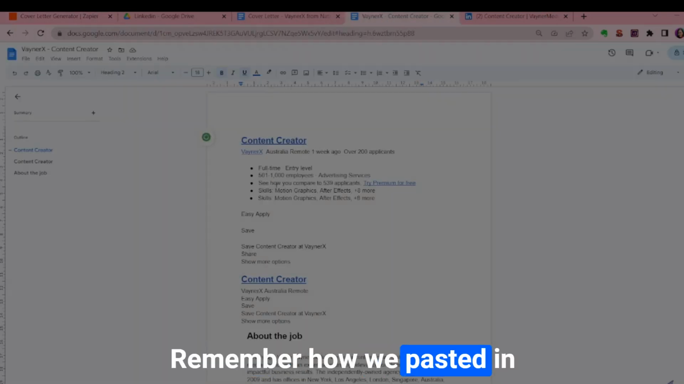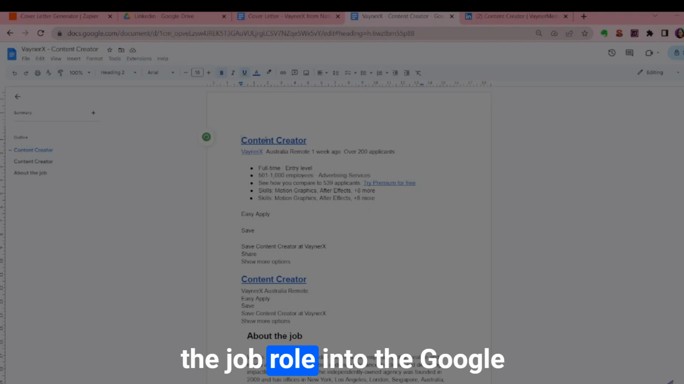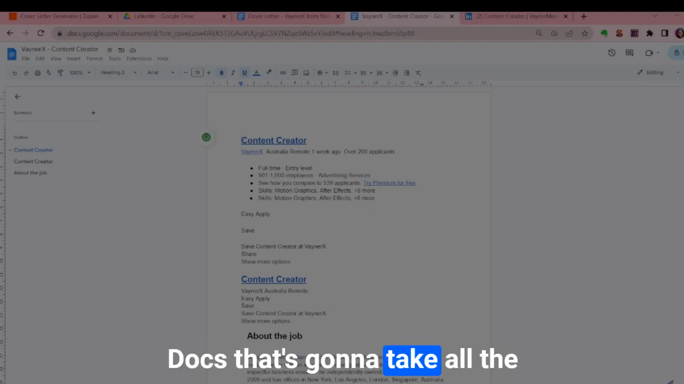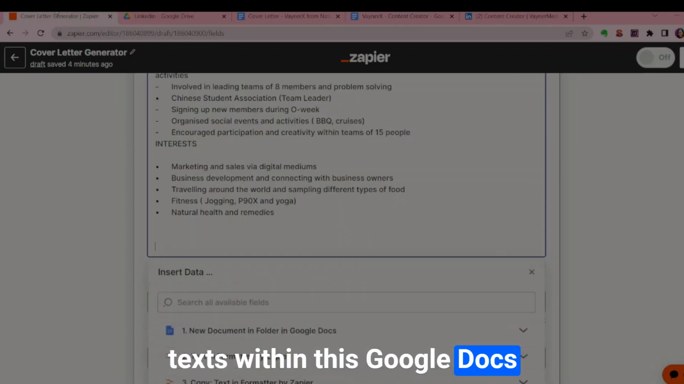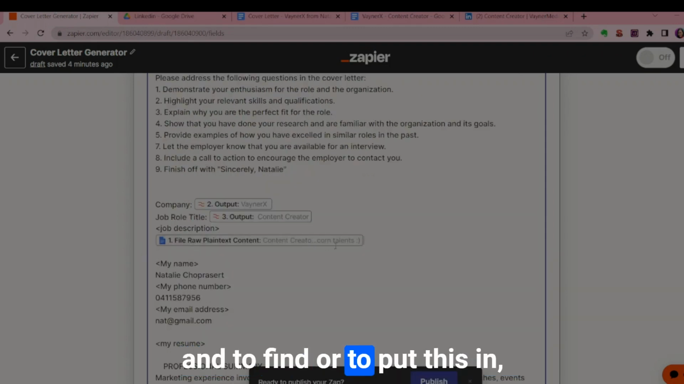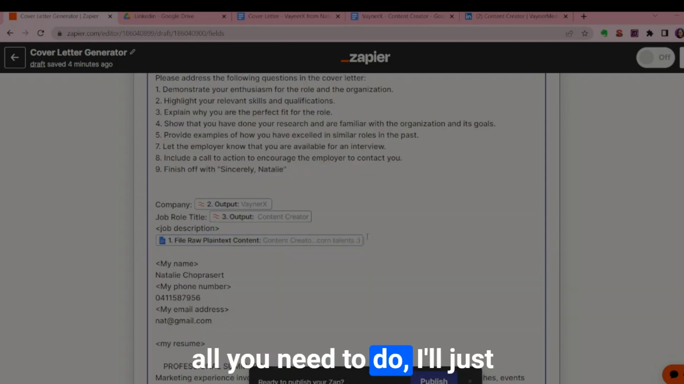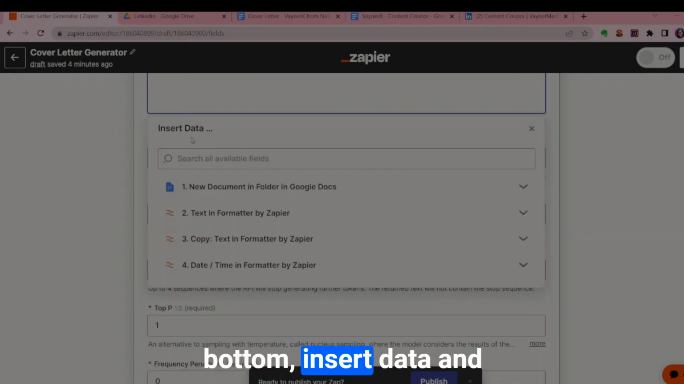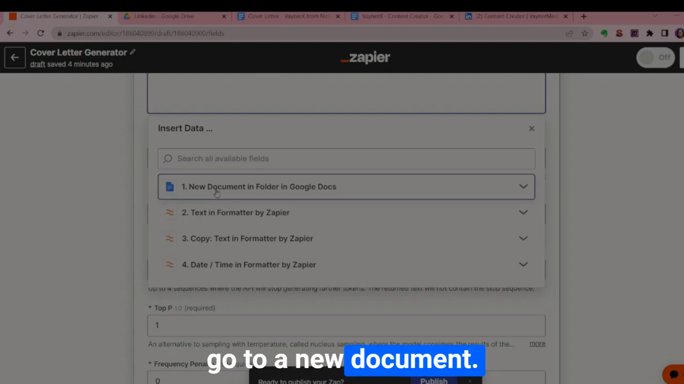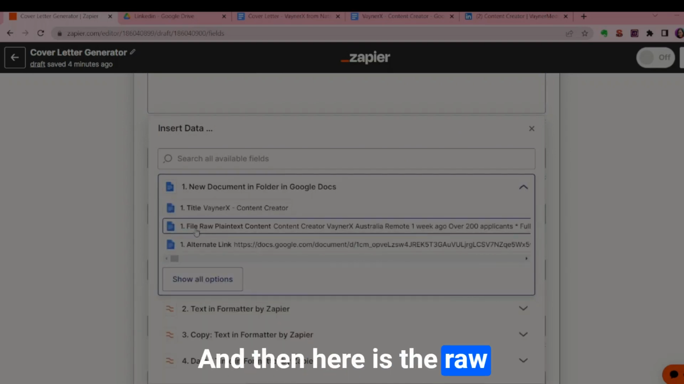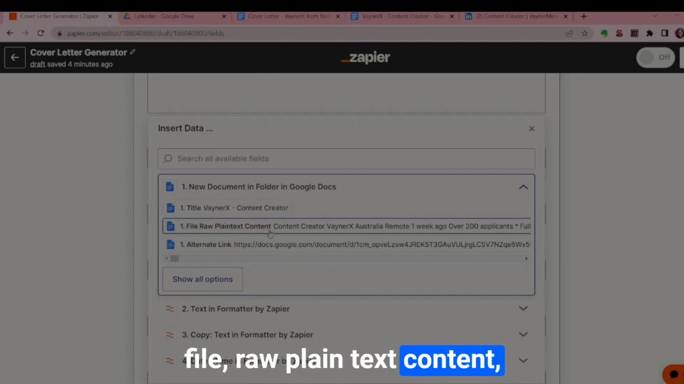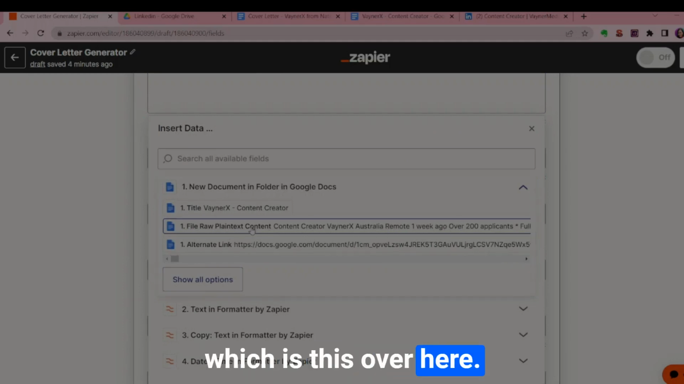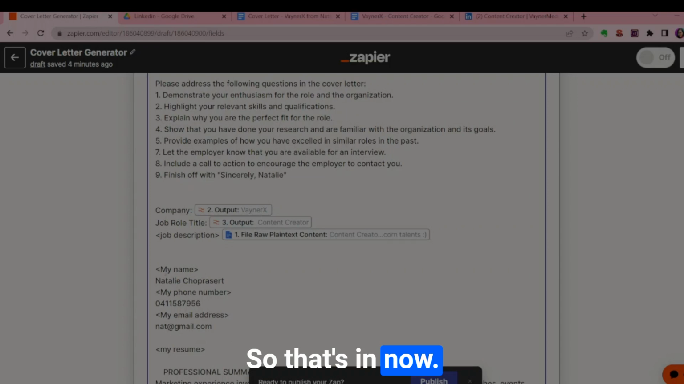Remember how we pasted in the job role into the Google Docs? That's going to take all the text within this Google Docs. And to put this in, I'll just do it from scratch again. All you need to do is go down to the very bottom, insert data, and go to new document. And then here's the raw plain text content, which is this over here. So that's in now. And the rest you can import, like your name and everything like that.